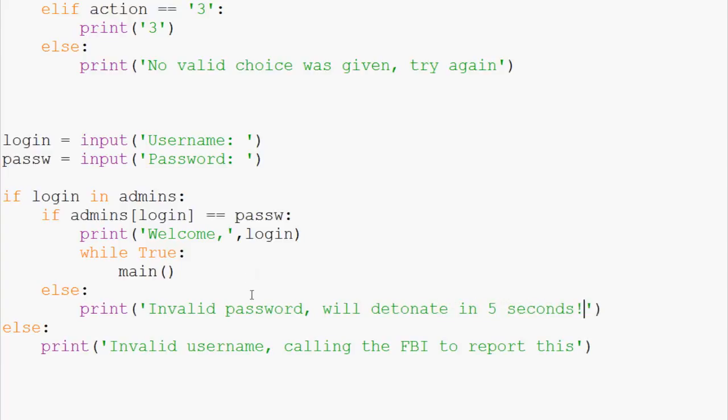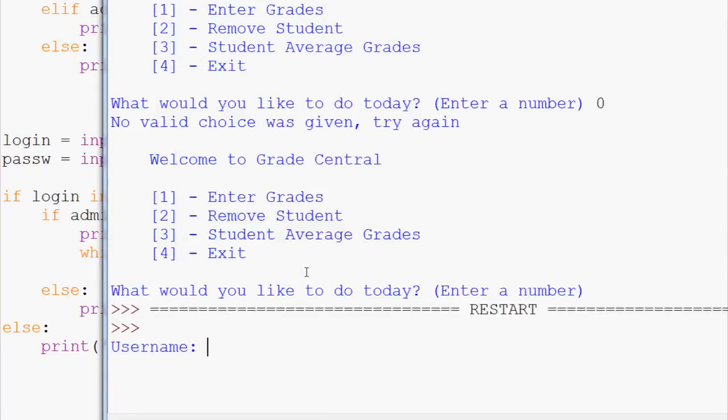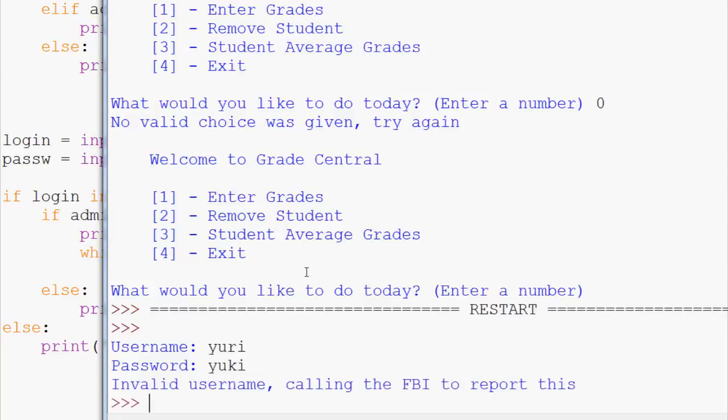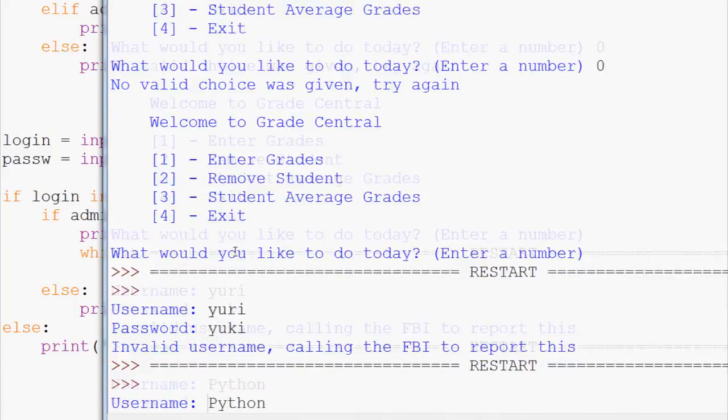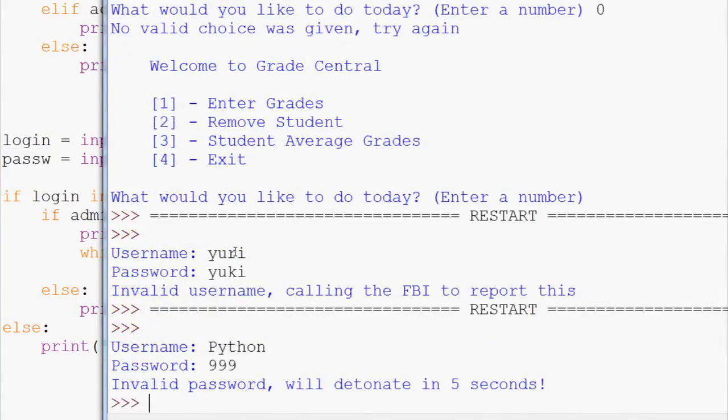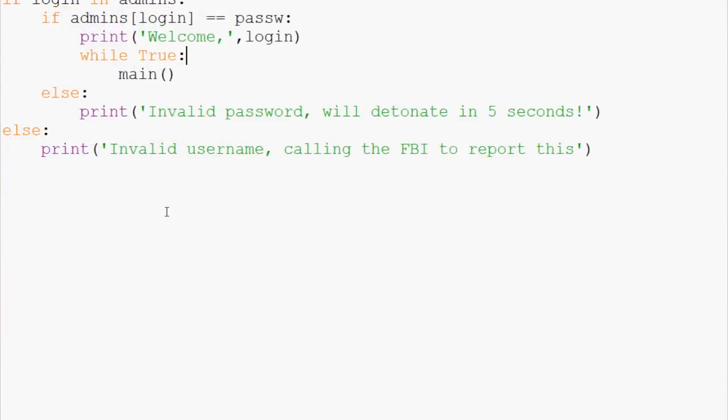Okay, so now you can save and run this. We'll say the username is Yori, like this. Password is Yucky. Invalid username, calling the FBI to report this. Now if we run this again and say we know that the username is Python, but we enter 99 or 999, invalid password, will detonate in 5 seconds. Bam, tutorial over. Anyway, moving on.